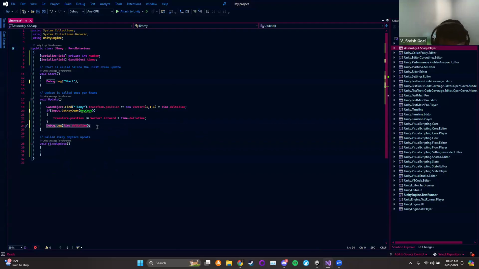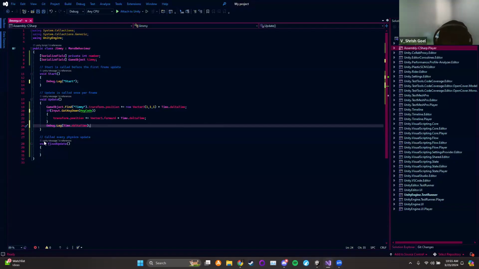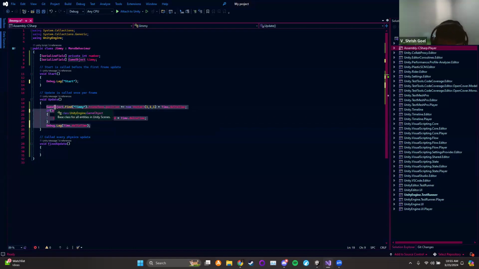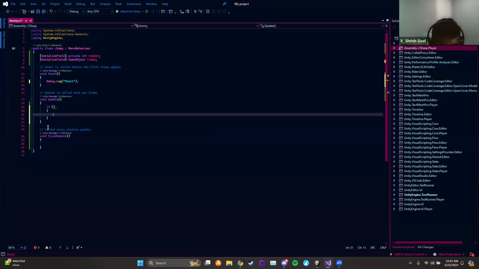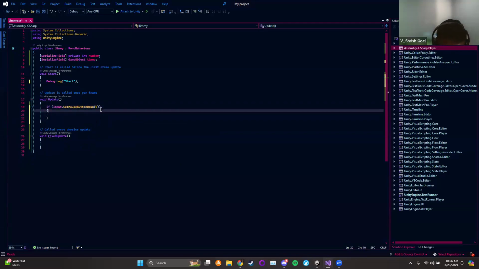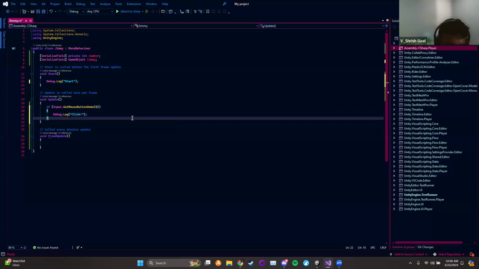Okay, let's move on to question number 3. Okay, let's go over the solution. Since we want it to print every time it updates, we'll go to the Update method. So we'll check if the button is pressed down first of all. So if Input.GetMouseButtonDown(0), we're doing 0 because it's a left click, and then if that's true, we just write Debug.Log("Click"). Okay. If nobody has any questions, we can move on to question number 4.